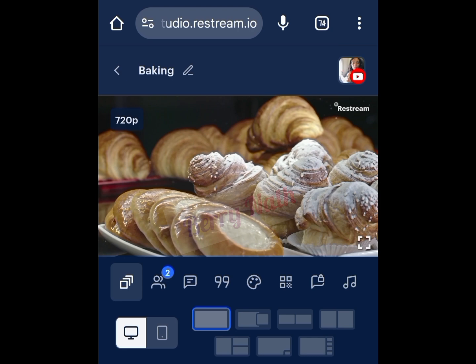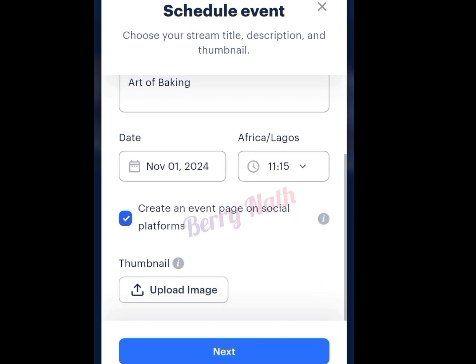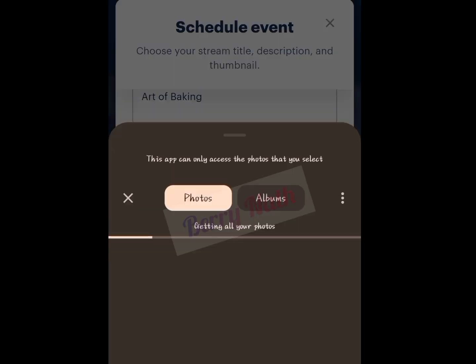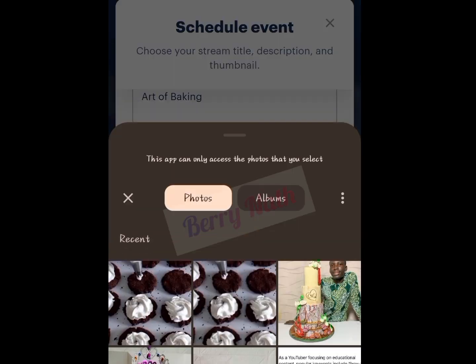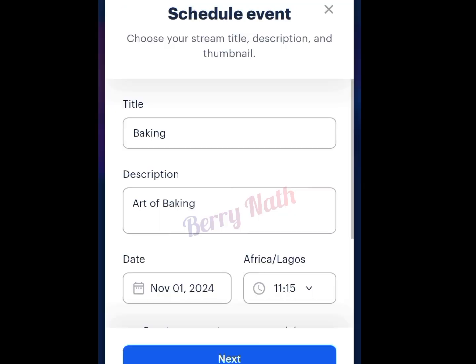So the next thing you're supposed to do, click on go live. Then you edit your title, your description, and you can also set the time that you want it to appear. Then you can also change your thumbnail. To upload your thumbnail, just click on upload image under your thumbnail. It will take you to your gallery. Then select the picture you want to use as thumbnail, and then you have to crop it. When you're done, click next.